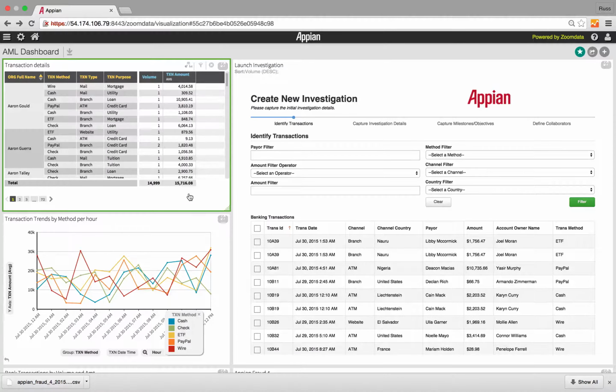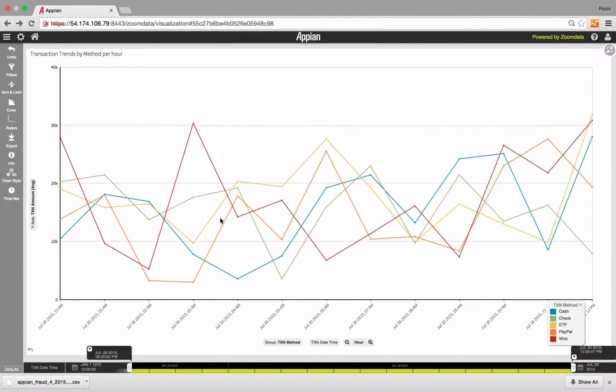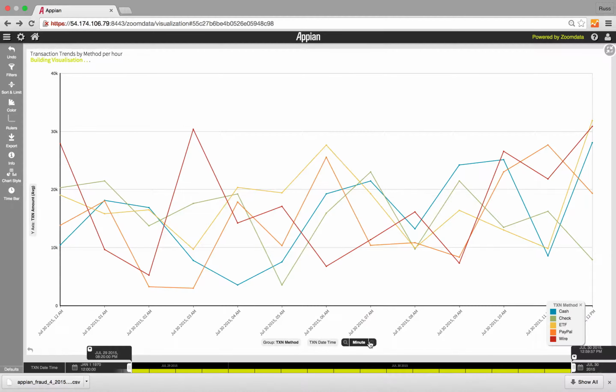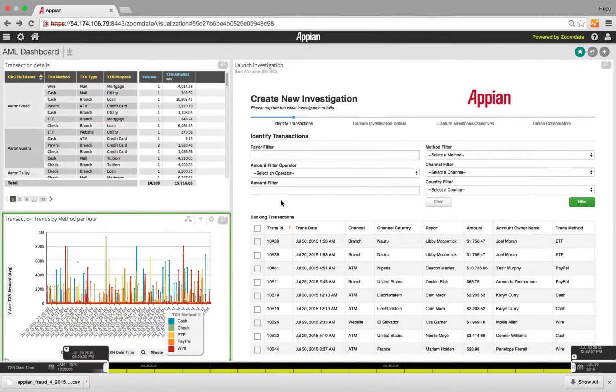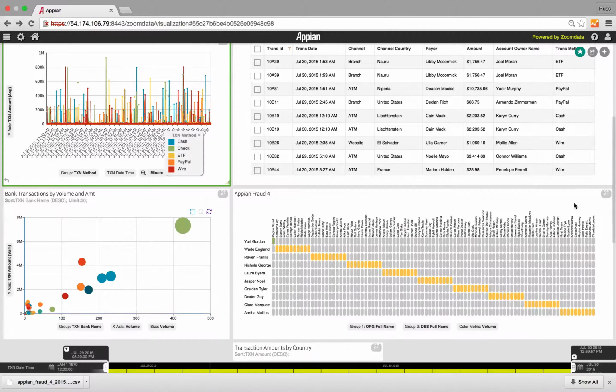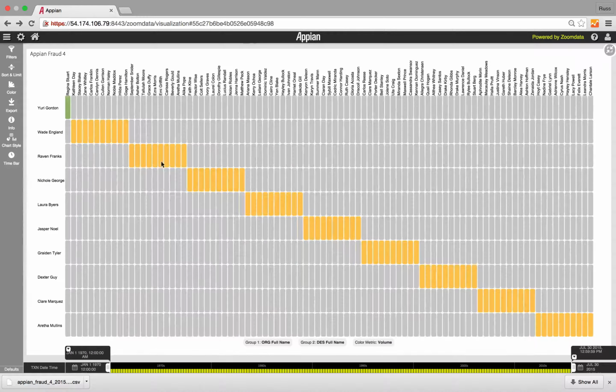In addition to analyzing data in a tabular format, Zoomdata can also apply the dimension of time. And we can even analyze the data at the per minute level and look at the number of transactions by cash, check, ETF, PayPal, or wire. And I can hover over a particular point in time and look at the volume of transactions and the average amount. Another type of analysis that's important to my team is to understand the number of transactions that occur between two parties. As highlighted in this chart, the gold bars are indicating a single transaction between two parties. This green bar, though, is telling me that between Yuri Gordon and Regina Stewart, we had 129 transactions.